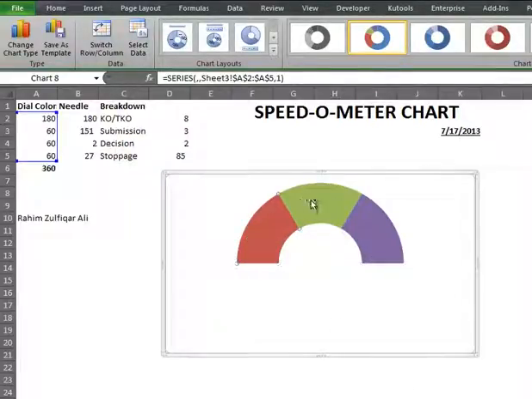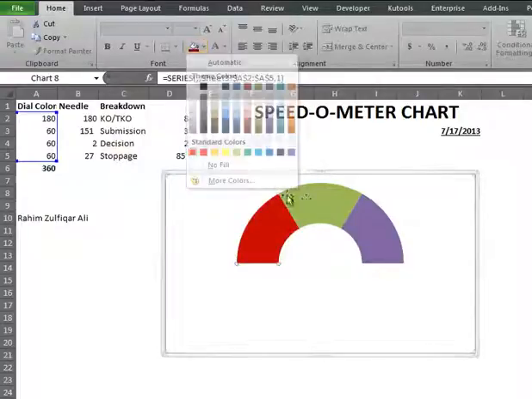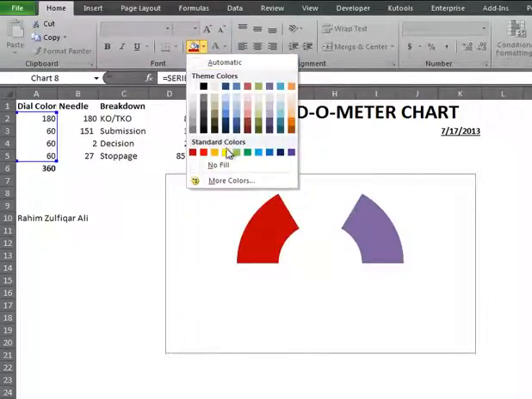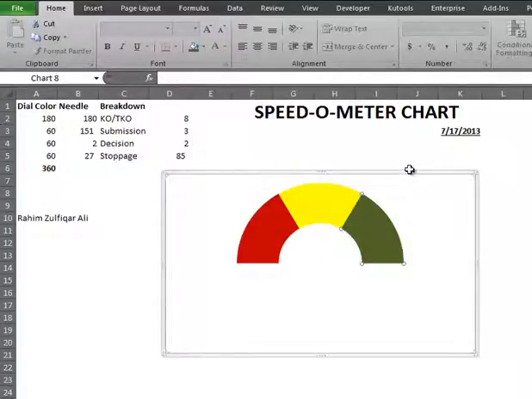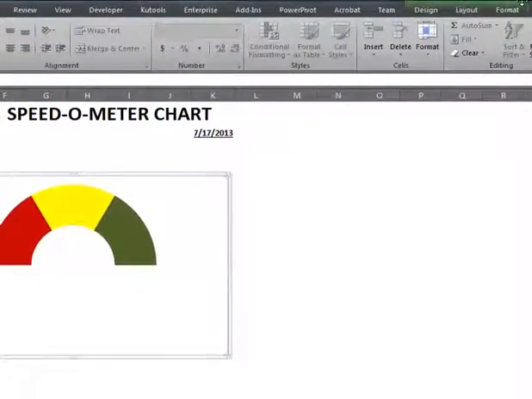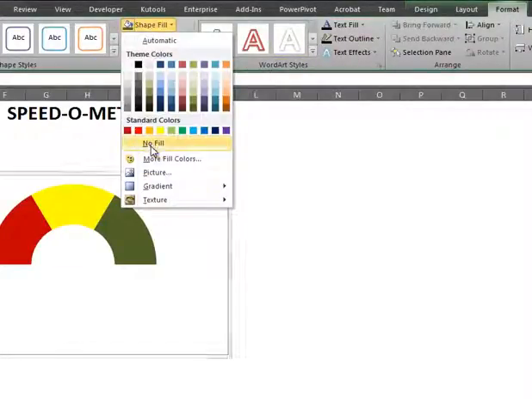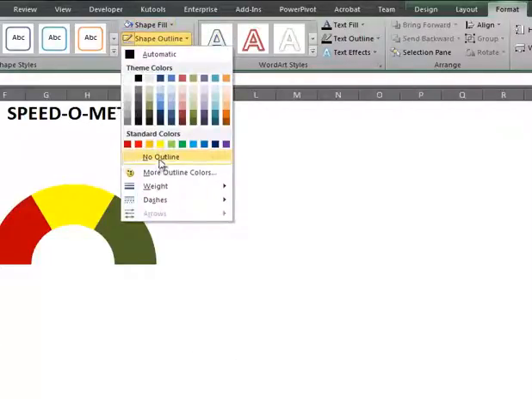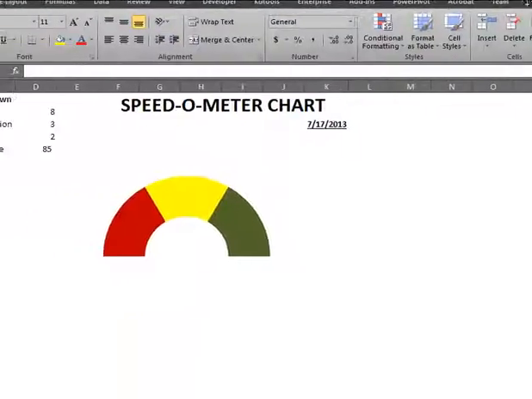Now set these area colors also. Click on the first plot area and go to home and change its background color to red, then for average performance yellow, and then for good or best performance green. Okay, and click on the chart area and remove its background color. You will find this in the format tab, and here you have to set no fill and no outline for the chart area.